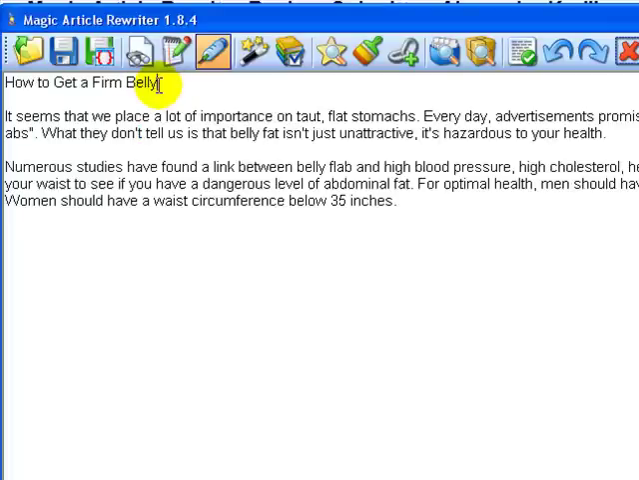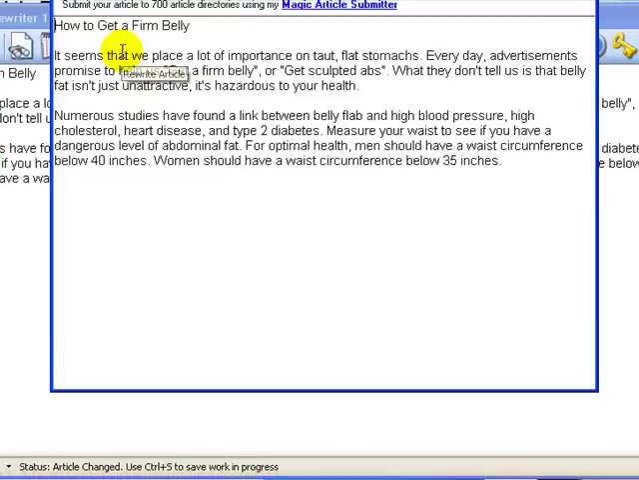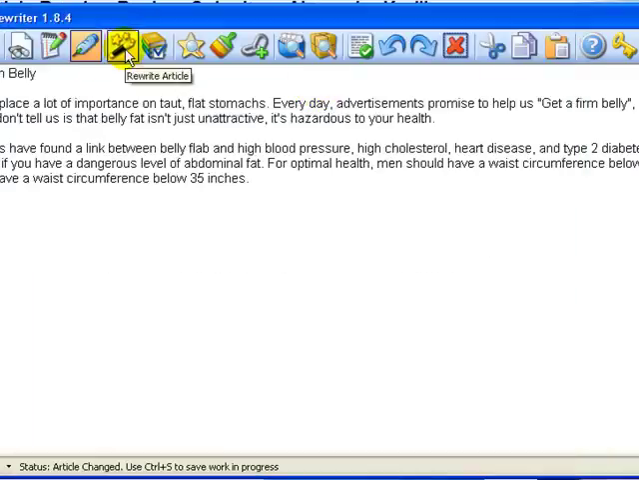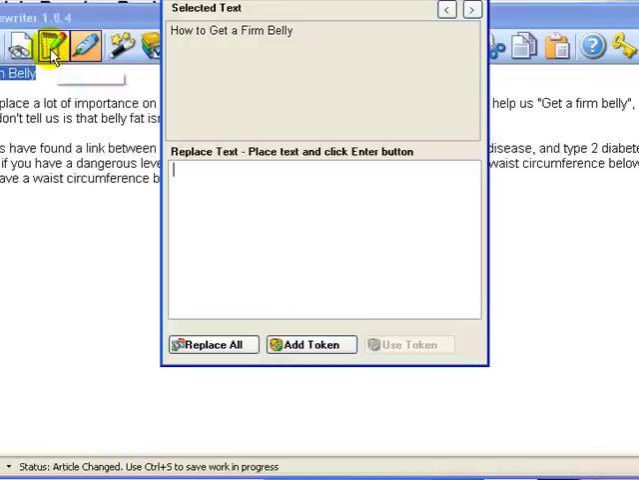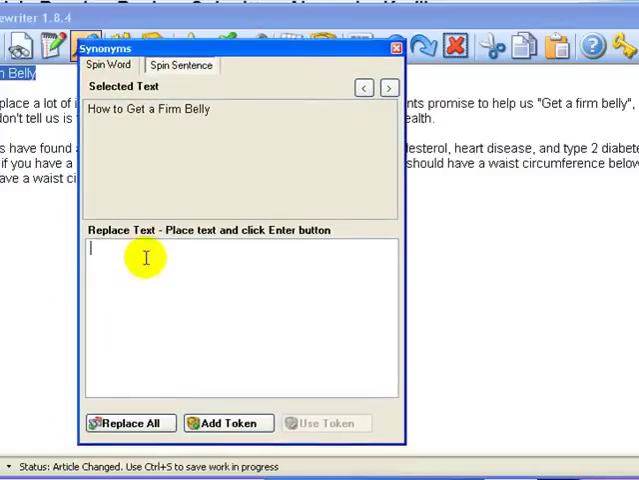All I do here in Magical Article Rewriter is highlight the title, how to get a firm belly, and then you see this icon here that says rewrite article. I'm going to click on that. Sorry, spin article. I'm going to click on that, and the title says how to get a firm belly here.